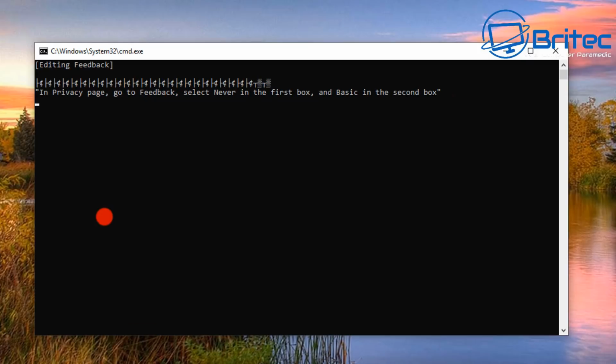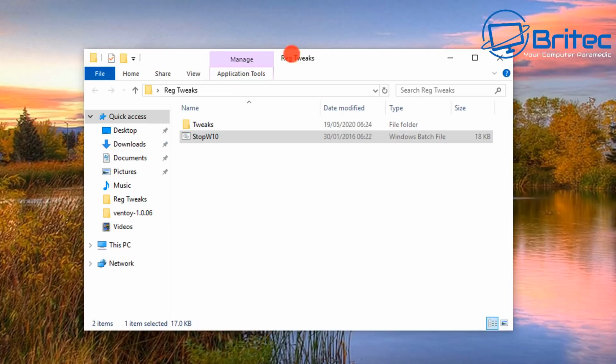So we're going to push any key to continue here, and again I've already done all those settings and removed all of this stuff so that I don't have to worry about this. So I can push the enter key to continue here, and that is now taken care of.